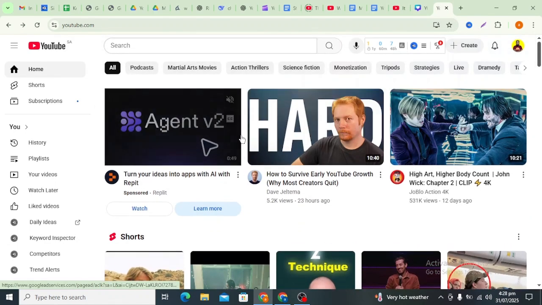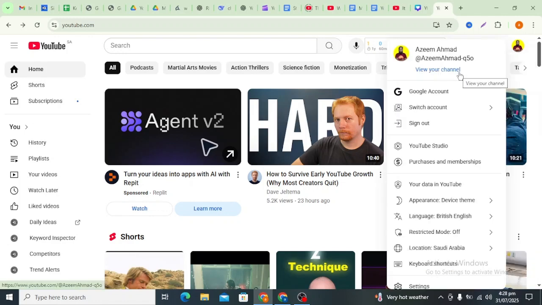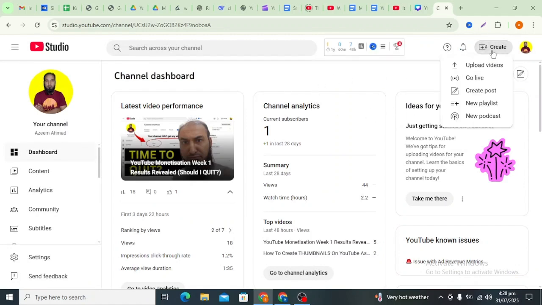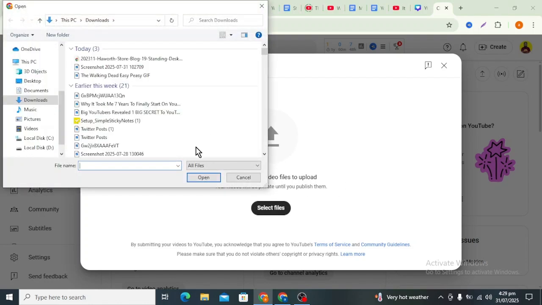So we are inside my laptop screen and we are on YouTube. Let's click on the channel icon on the top right corner. So from here I will click on YouTube Studio. It will take me to my channel dashboard, and from here I will simply click on create and upload video. I'll click on select files, and here I can select the file from my computer.